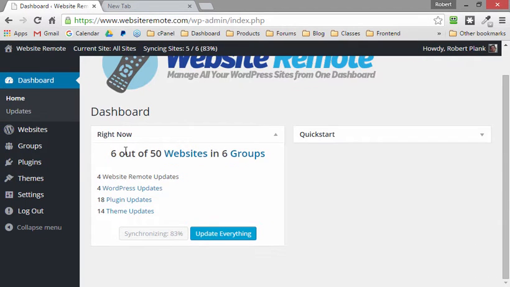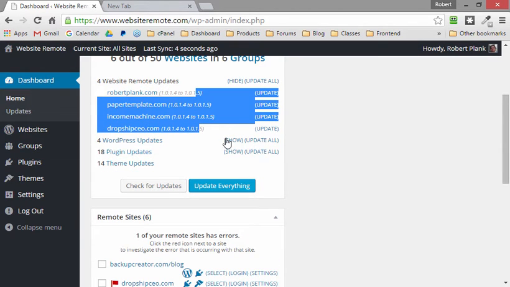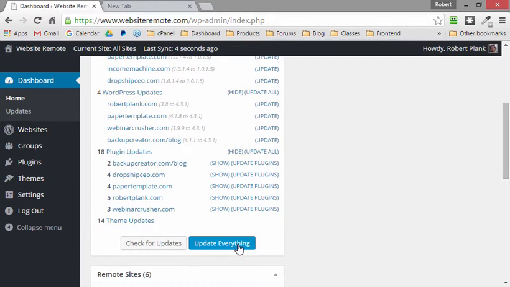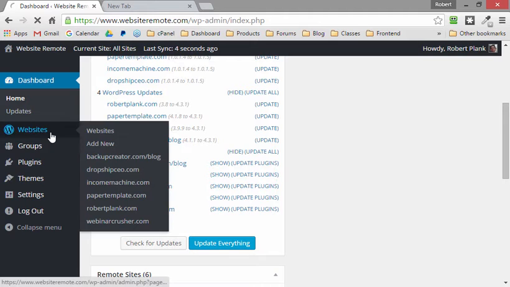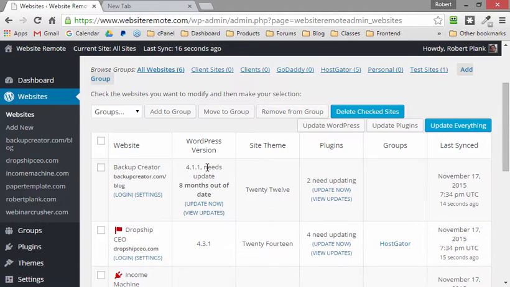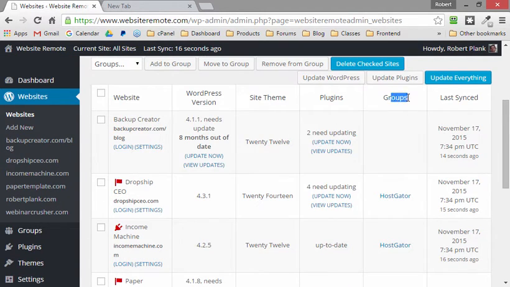Right now I'm managing 6 out of my 50 sites, and I can just see all the versions of WordPress that need updating, all the plugins that need updating, and I can just click on update everything and get it all up and running and up to date. I can view the websites I have, compare the WordPress versions and compare the themes, and I can even group them so I can have groups for client sites, test sites, sites on certain web hosts, sites on HostGator, sites on GoDaddy, things like that.